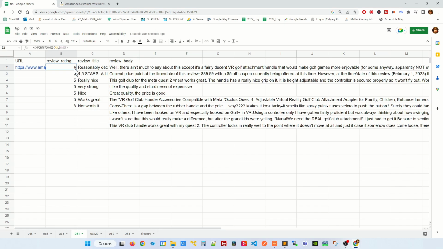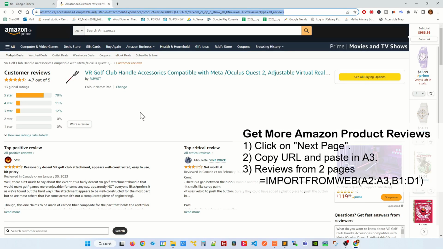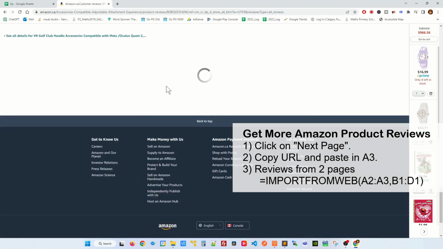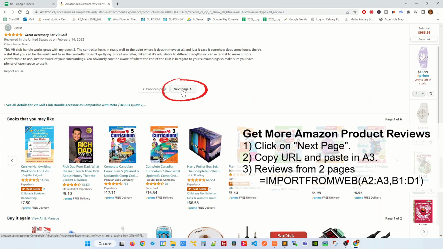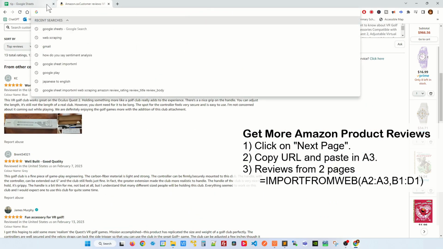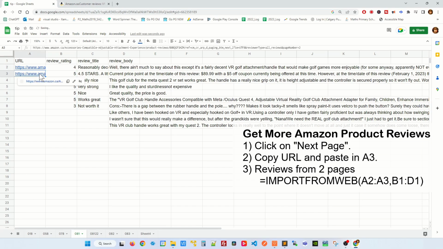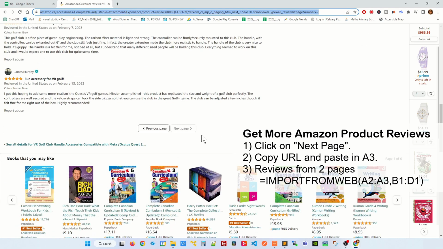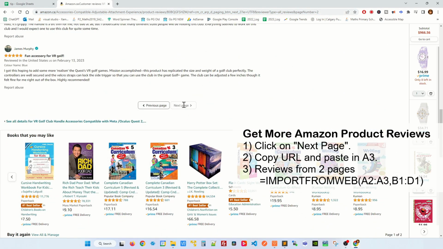Now you can see you only have about 6 reviews. If you need more reviews, you're going to have to go to page 2. So all you have to do on your Amazon web page, you go all the way down again and go to next page, and then click on this URL and copy, and you paste it. And you can see if you look at the Amazon URL, this is page number 2. Let's say if you go to page number 3, if there's any page number 3, you have guessed it, it's going to be called page number 3.